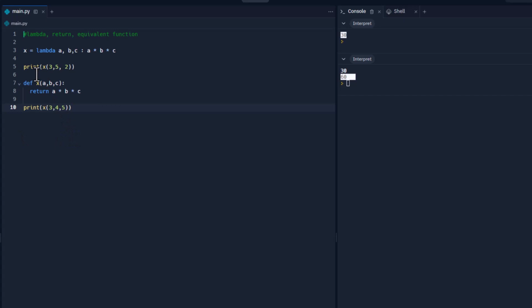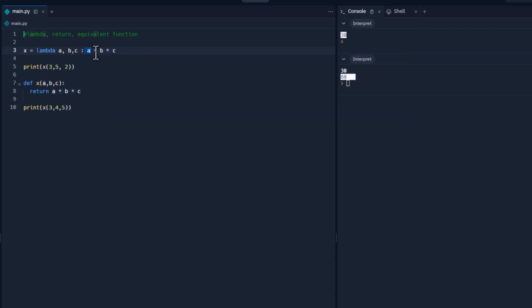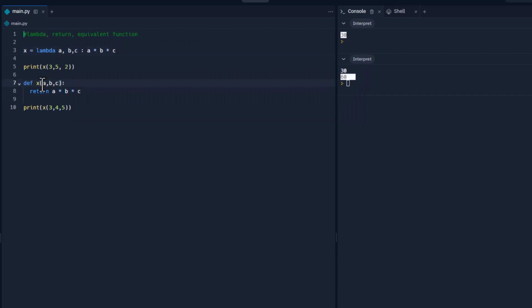Now it's important to remember just a couple of things. With the Lambda function, again, this is the expression, and this expression is automatically returned. So this part is the equivalent of this part in a named function. And then this part here is the equivalent of the parameters that we put here in a named function.